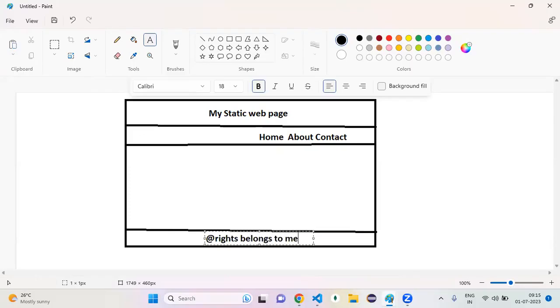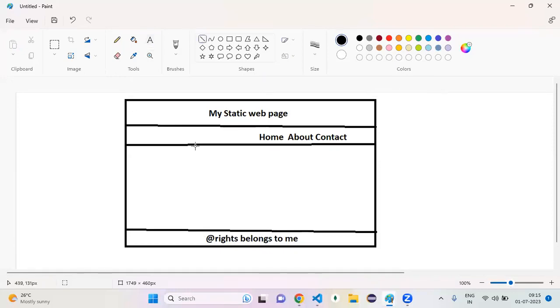Belongs to me. Okay, this is also one row. Content should be placed in the middle. But in the middle we have, right? Here I need 3 sections. Okay, this is one section. Okay, here one more section like this.